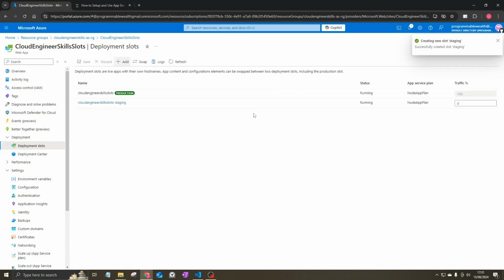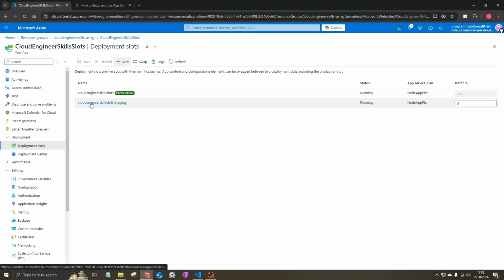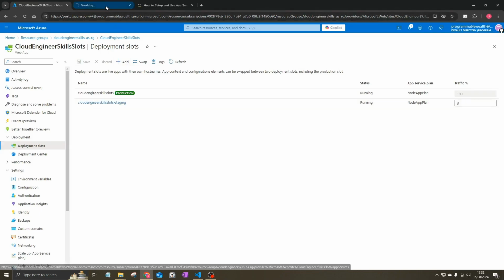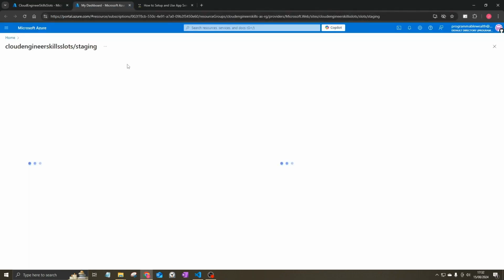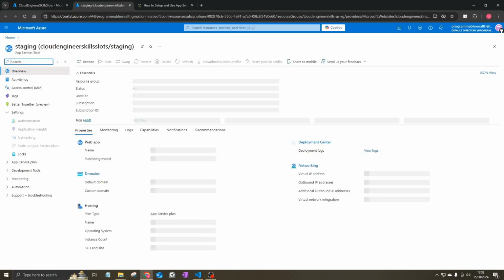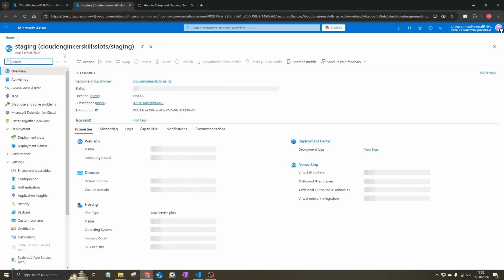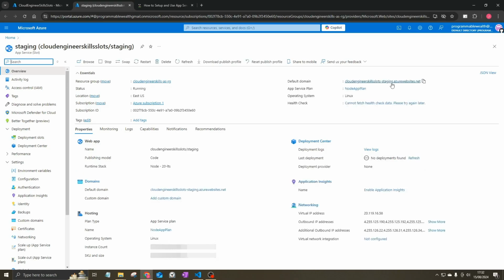Okay, that's been created now. So you can see there's two slots here. The first one is the production slot. You get that by default. And then you've got the staging slot, which we just created. So what we can do is we can check out the different URLs here. So if I go into that staging deployment slot and load that up. So this is an app service slot resource, and I'll be able to get the domain for this resource shortly.